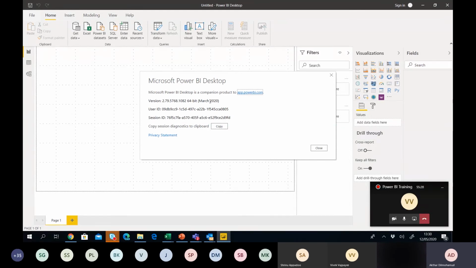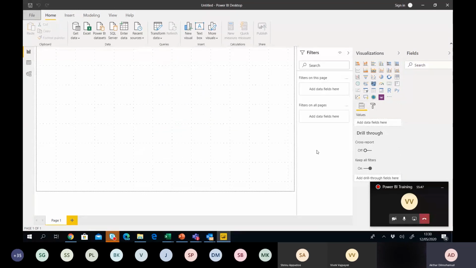So there are a lot of updates happening to Power BI Desktop. Every 2 months, or sometimes every month, we have new releases. A new release means you can upgrade your Power BI Desktop, and it doesn't affect your previous reports. On the contrary, many options get added to your Power BI Desktop.